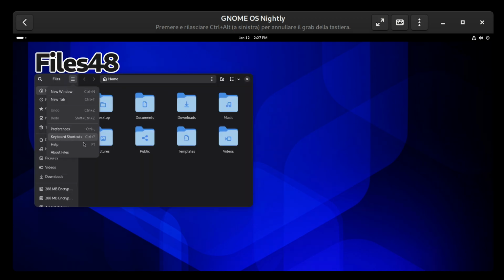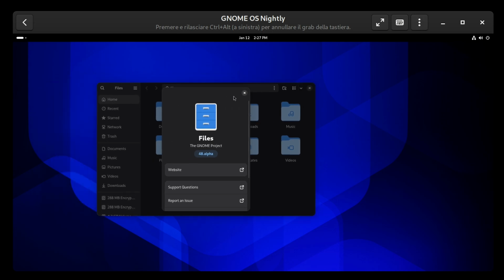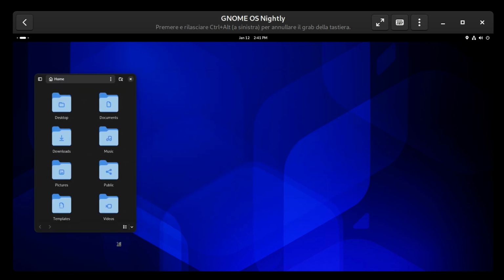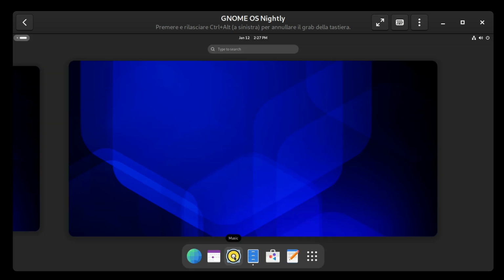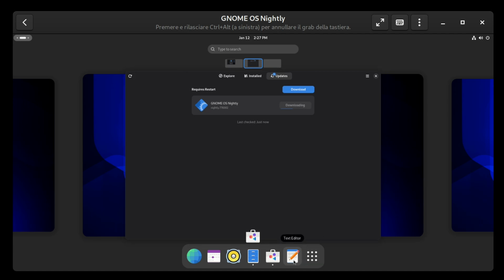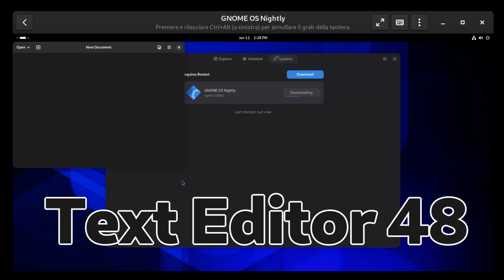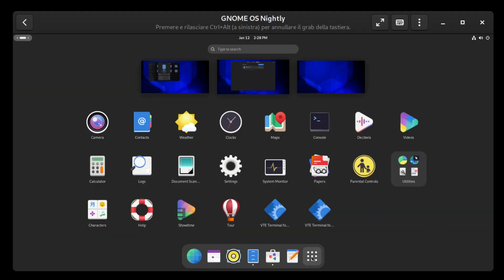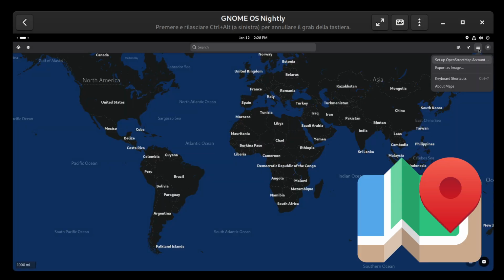GNOME 48 Files, Nautilus. Responsive windows. Here are the new updates available in a single package. GNOME Text Editor 48. GNOME Maps 48.